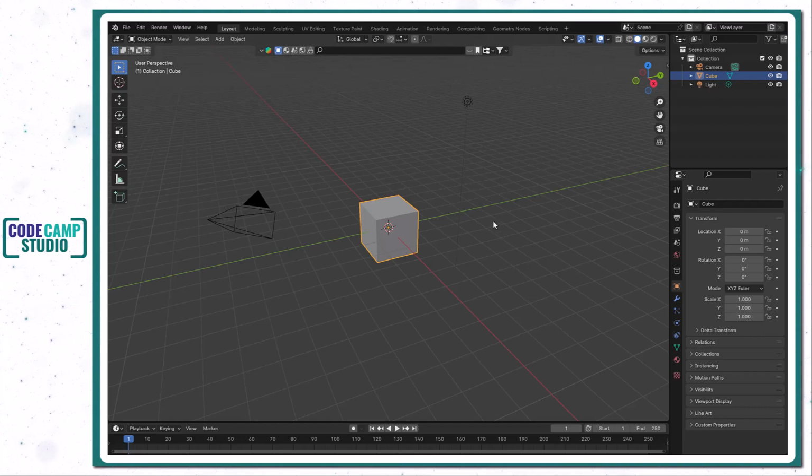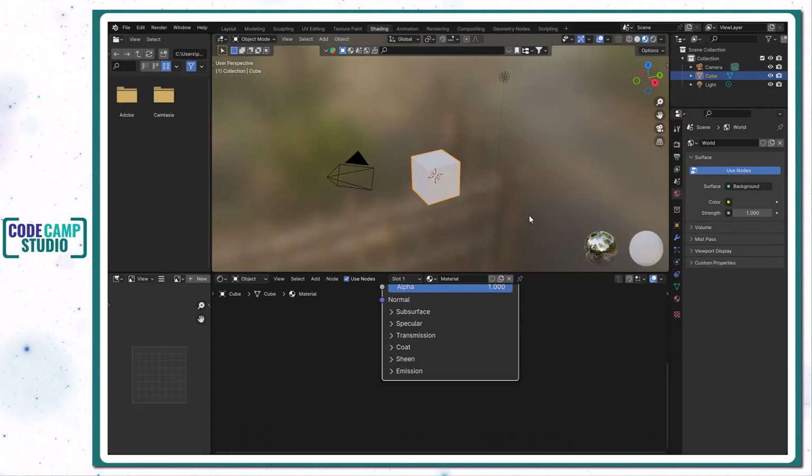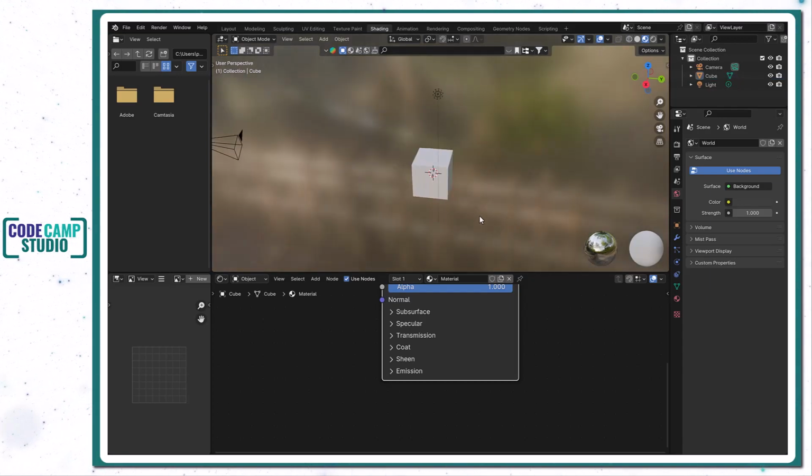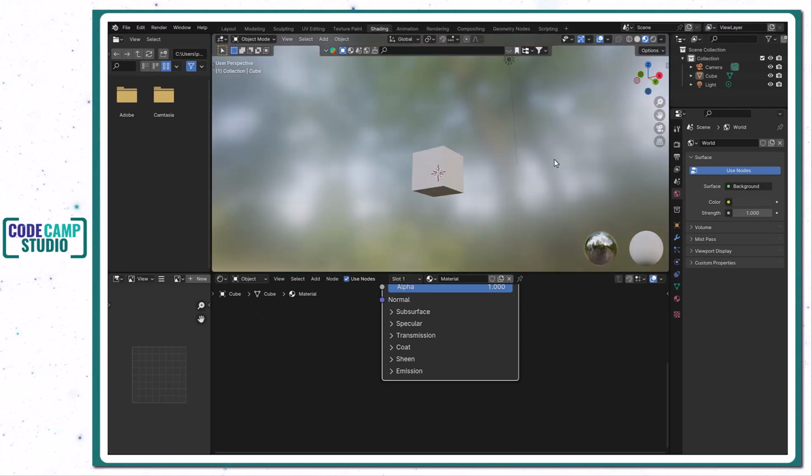The Shading Workspace is a pre-configured layout designed specifically for working with materials and textures for your 3D models. It provides a convenient arrangement of editor areas that help you visualize and manipulate the look and feel of your objects. The 3D viewport is the main area where you see your 3D model.